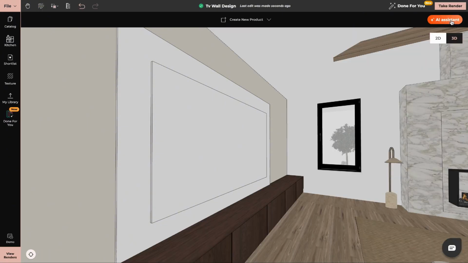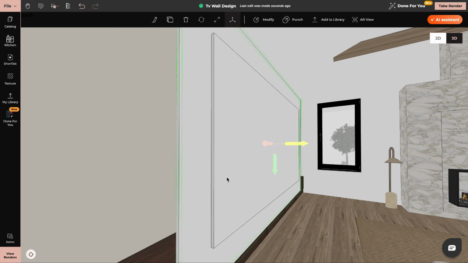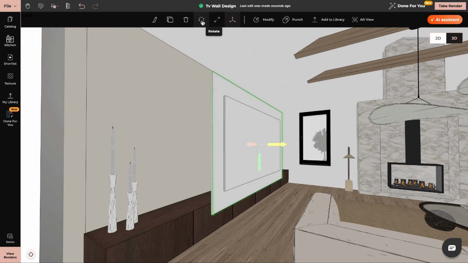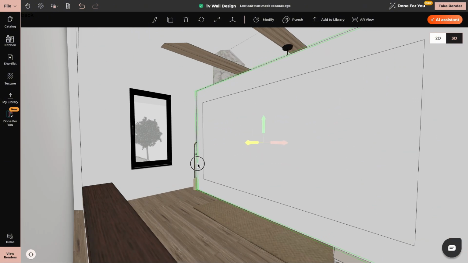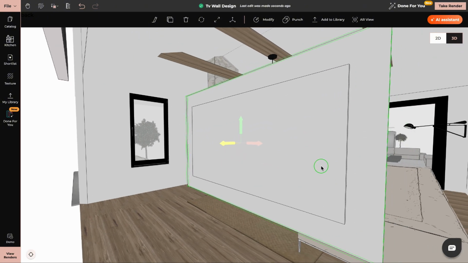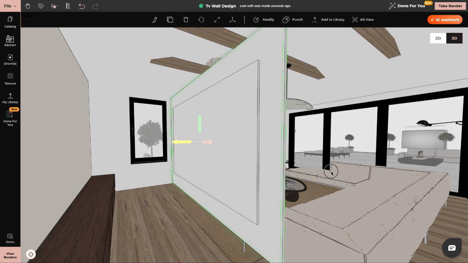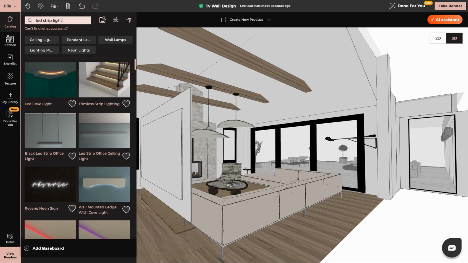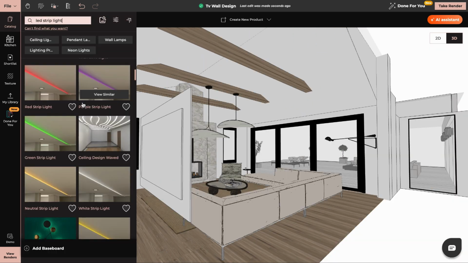Now click on Done. Use the free movement to move it out of the wall. And now use the rotate tool to rotate it. Now we can apply LED lights. I will use the neutral strip light.